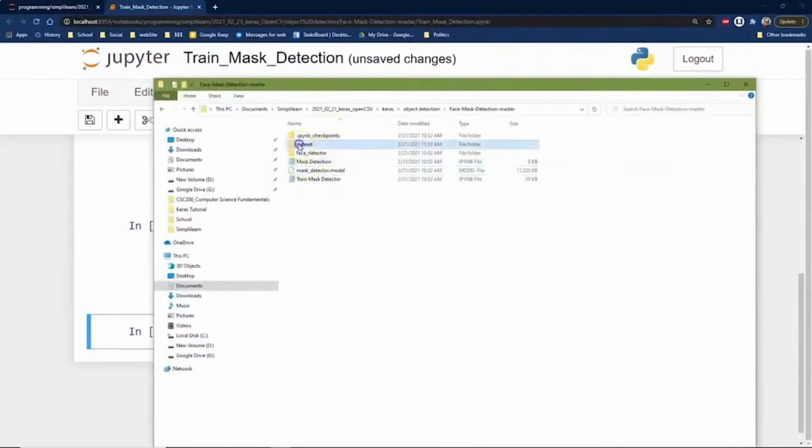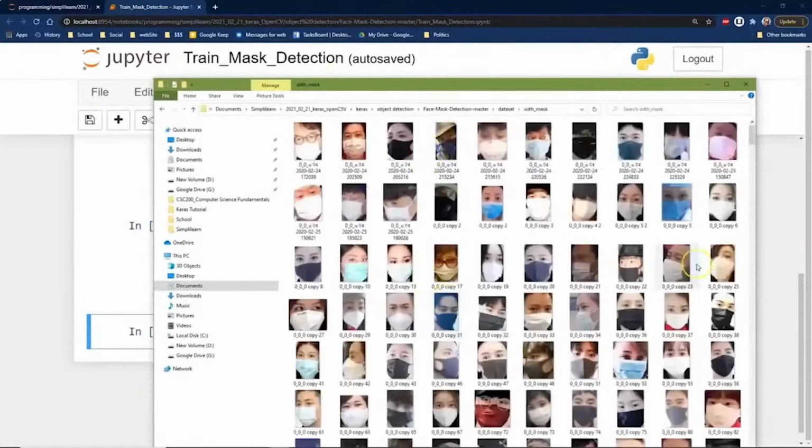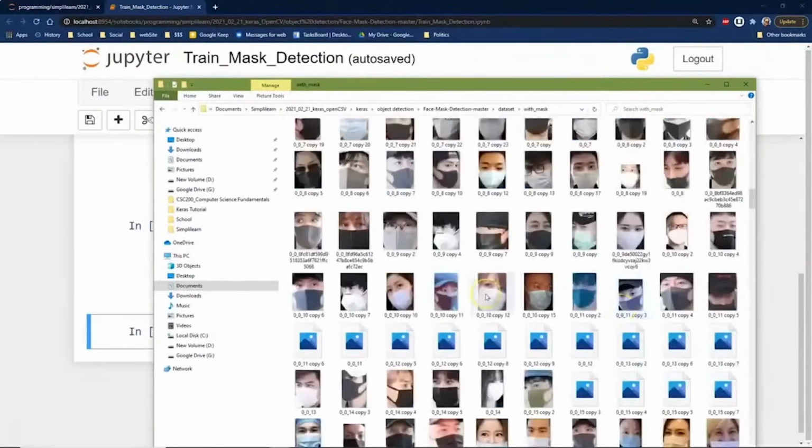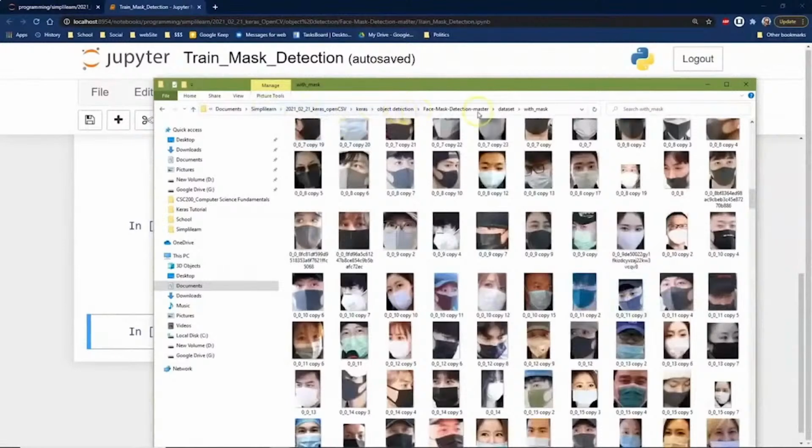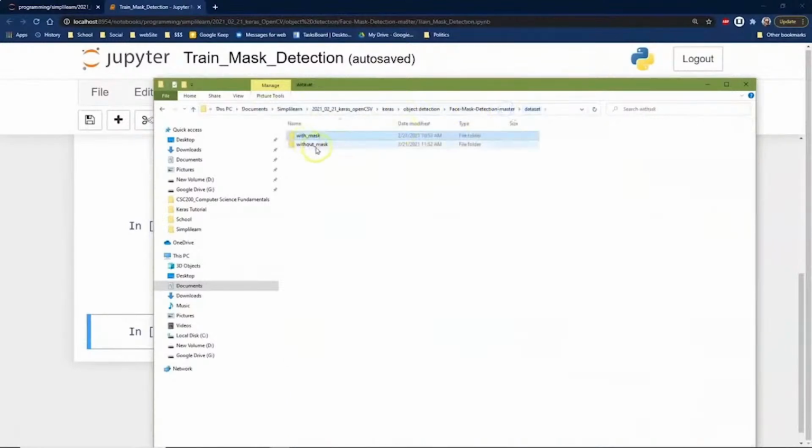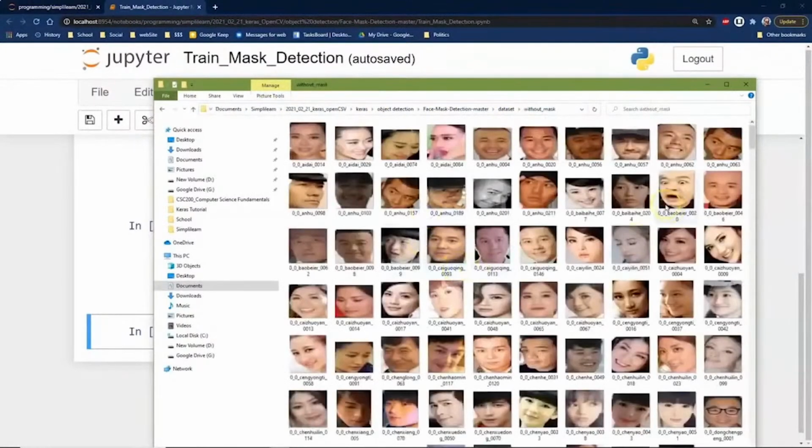And if we go in here, you'll see data set. And then you have pictures with masks. They're just images of people with masks on their face. And then we have the opposite. Let me go back up here. Without masks. So it's pretty straightforward.